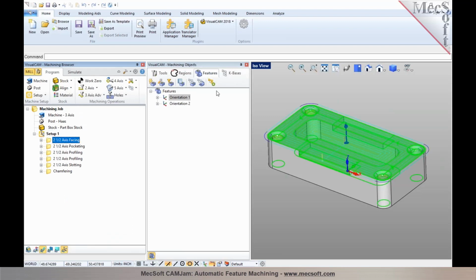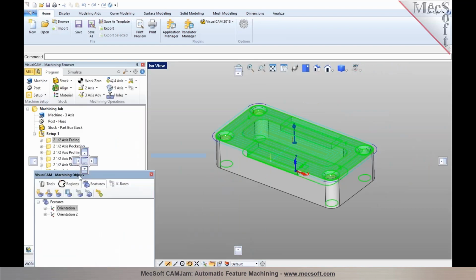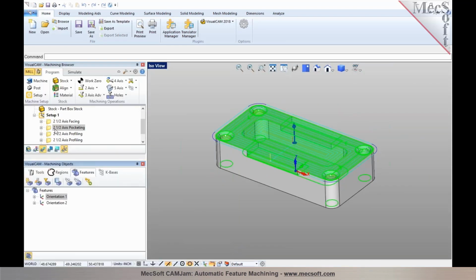So by selecting the automatic feature machining, it'll automatically generate toolpaths for each of the identified features, and it maps the features to the corresponding operations in here. So now what you're seeing here is we have a facing operation, we then have a pocket operation for the closed prismatic pocket, profile operations in here for both the planar face and the prismatic pocket, slotting operations for the open slots, and finally we have a chamfer operation in here.